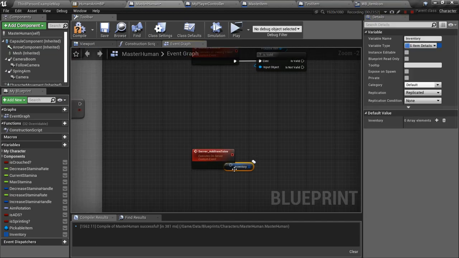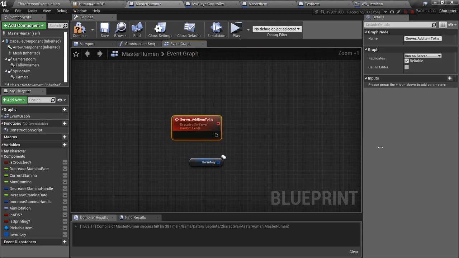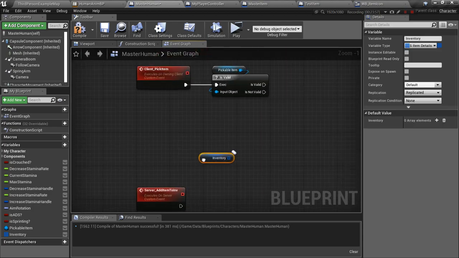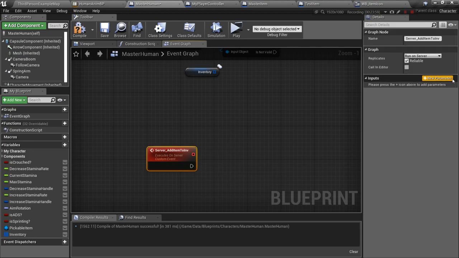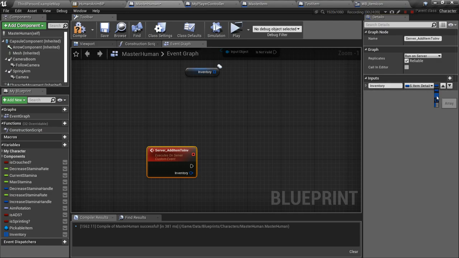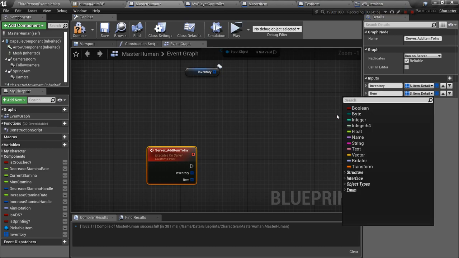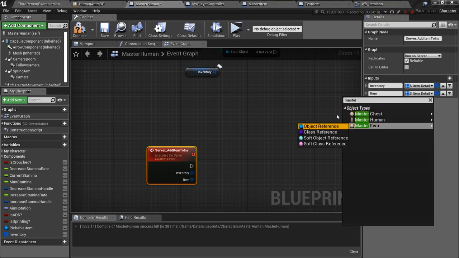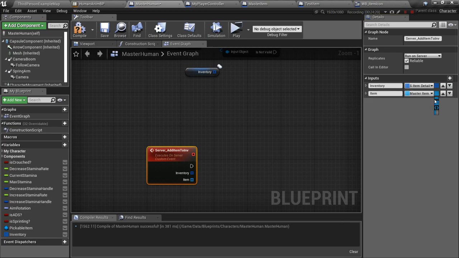And now we're going to do that. I'm actually not going to drag from the inventory over here. I'm going to create a new parameter, which I'm going to call the inventory, and I'm going to make it of the type item details, and make that an array. I'm going to create another parameter, which I'm going to call the item. This is going to be of the type master item, and I do not want it to be an array.